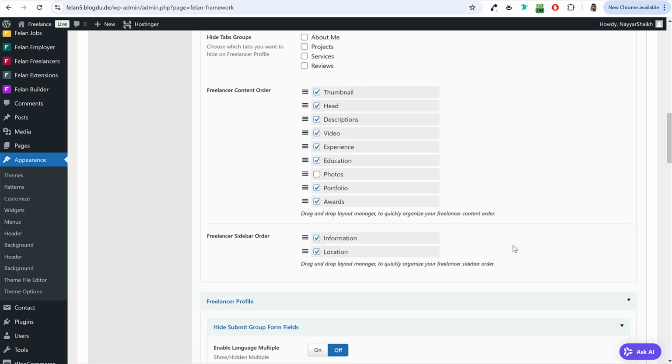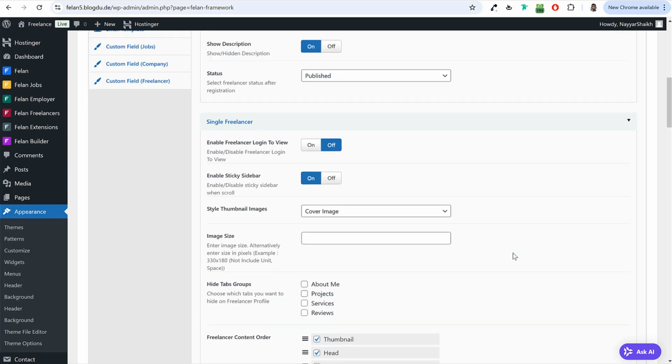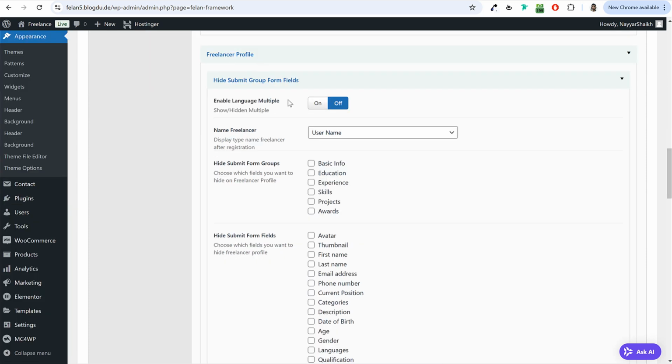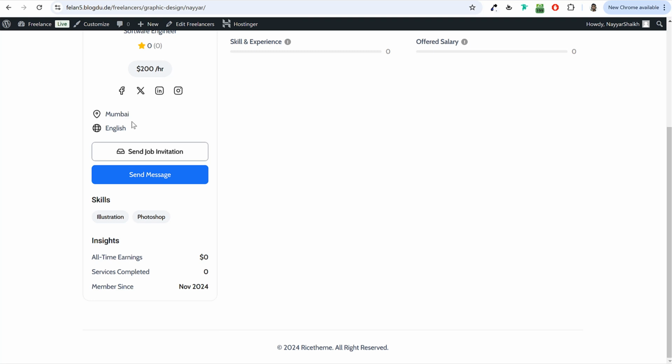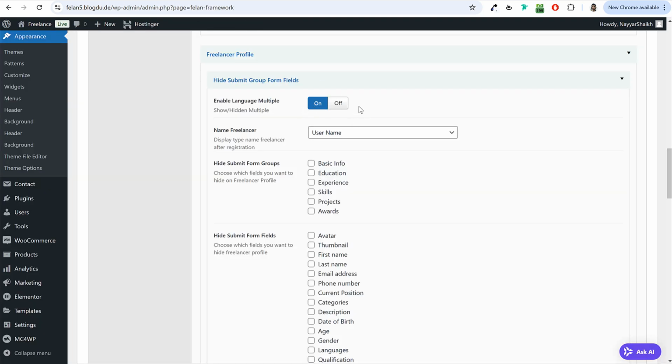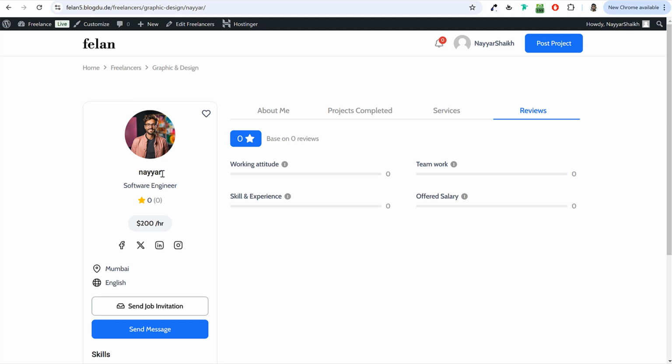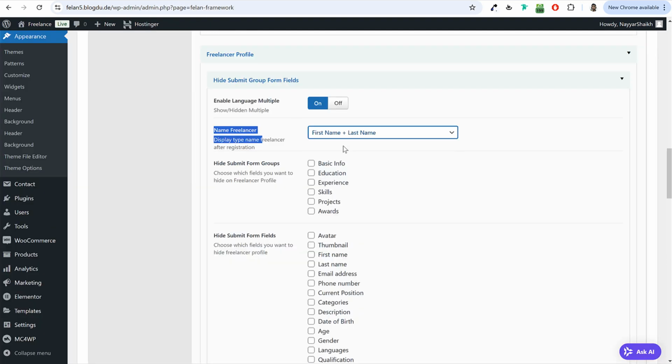Okay, then let's see a few more options. Freelancer profile, multi-language: you can select that because earlier we were able to select only one language. Here, as you can see, only English, I guess. Yeah, here it is. Now if you select multi-language, they will be able to select multiple languages. Another thing, name of the freelancer: by default it is displaying the username. I had set username Nair, so this is what it is displaying. I want to display the name, first name plus last name.